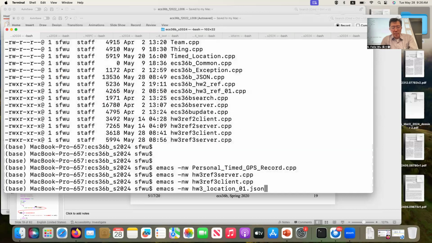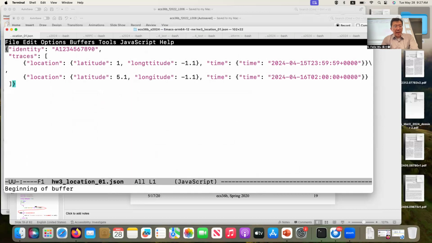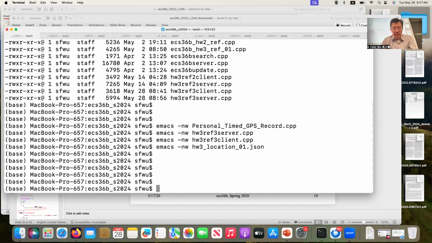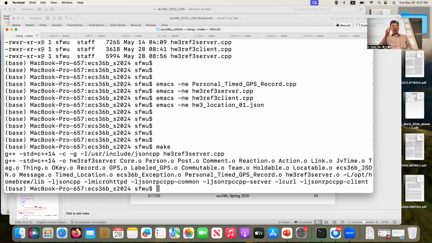I'm going to change it back. You see that I intentionally misspelled one of the keywords, longitude. So I'm actually going to remove that. Now this goes back to the original state, because I want to trigger the system to generate the exception. All right, so now I have every piece, I can actually try to compile.